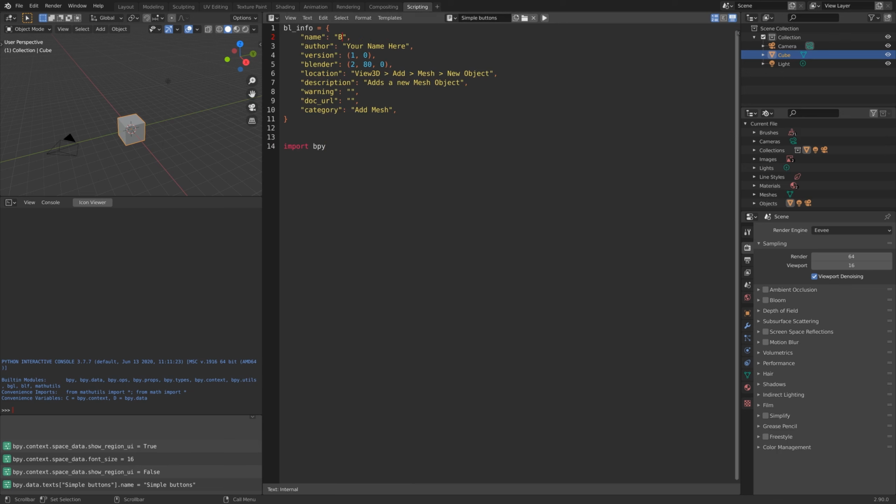Okay, so let's give the add-on a name. Let's call it Buttons. And then the author of the add-on, that's you, so just type in your name. You can also type in the Blender version, even though it doesn't really make much of a difference. And I'll set the location to view 3D. And you can add a simple description if you want to. And for the category, I'm just going to leave it blank.